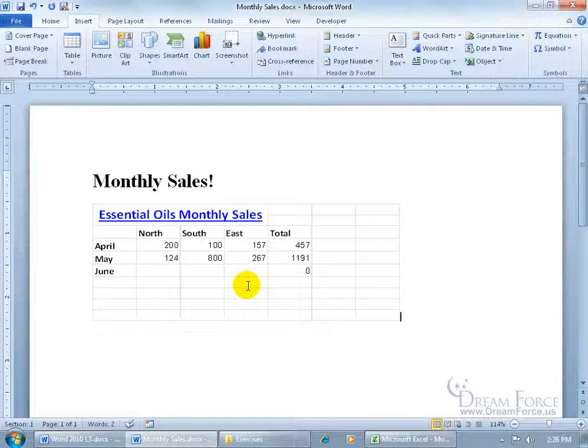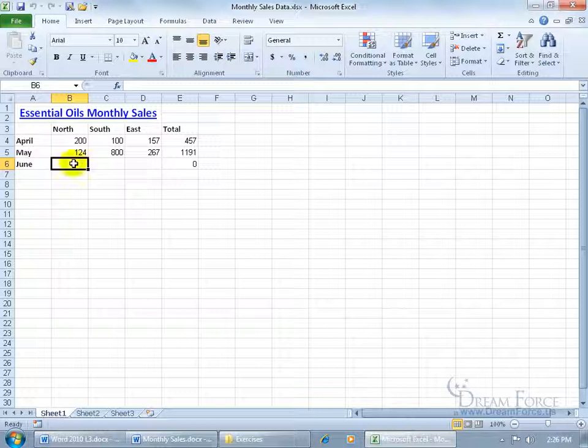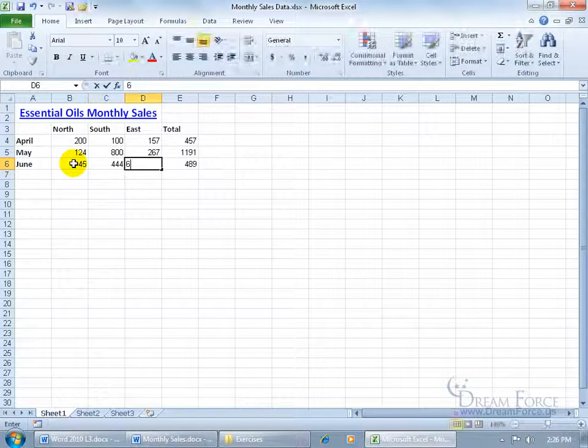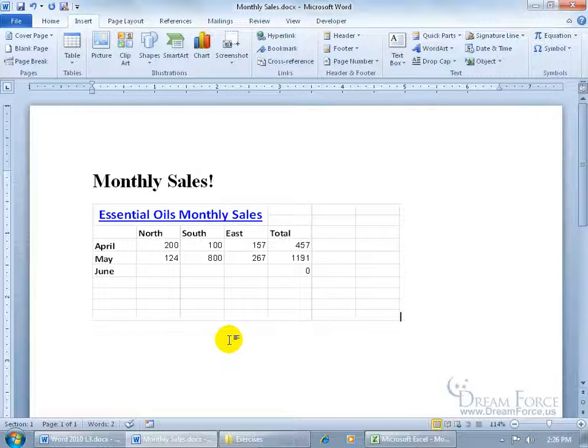So it pulled the data over, which is cool, but now let's test it. Let me go back to my Excel workbook and let's go ahead and type in the numbers here for June. When I'm done, be sure to save my work. Let's go back to the document. It doesn't automatically update it here if we have both of the documents open, you know, the Excel workbook and my monthly sales document here.